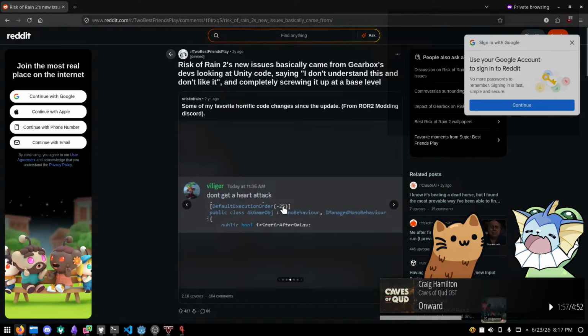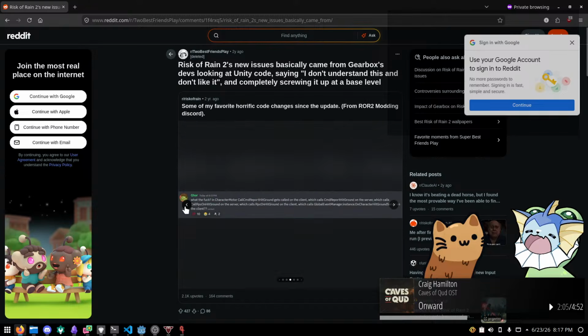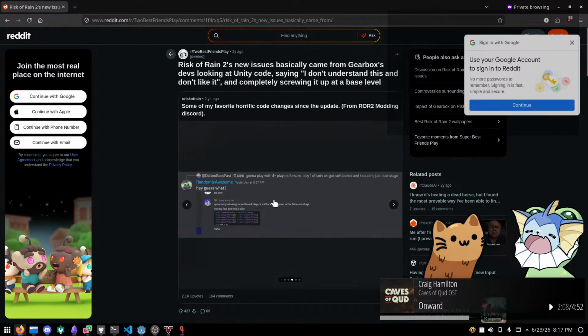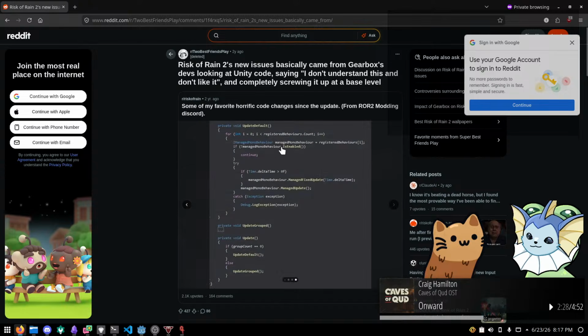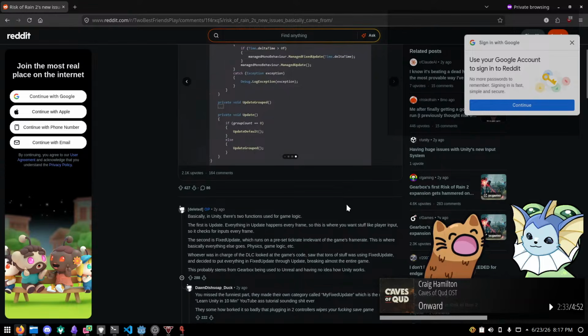Default execution order? Oh no, what the fuck is that? This is C#, I'm pretty sure. I want to say that is just a default annotation in C# and not a serialized field from Unity. If time.deltaTime is greater than 0, manage fixed update with time.deltaTime. Otherwise, just manage update? What? When would delta time not be greater than zero? I don't know, man. That's so funny.